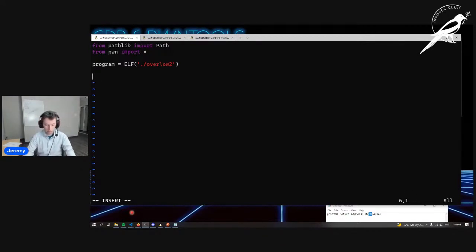Then we're going to say padding. These are known as padding bytes. When you're filling the buffer up, everything that you put in to get to that return address or wherever it is you're trying to go is usually just known as padding bytes. So I'm going to say that that's the byte A times 52. So that's just going to be 52 A's. That's what padding is.